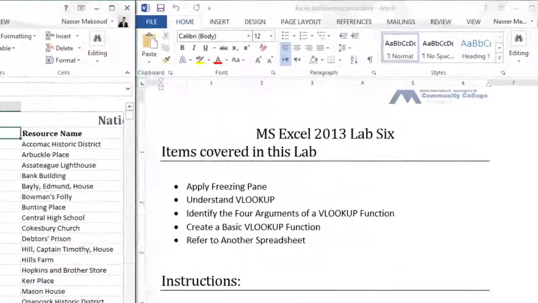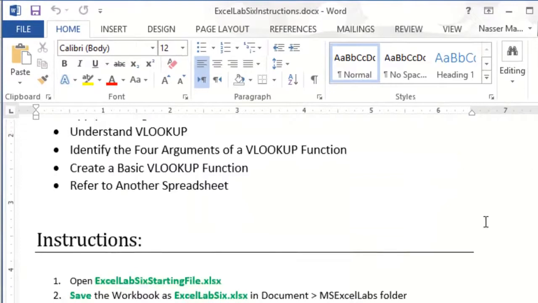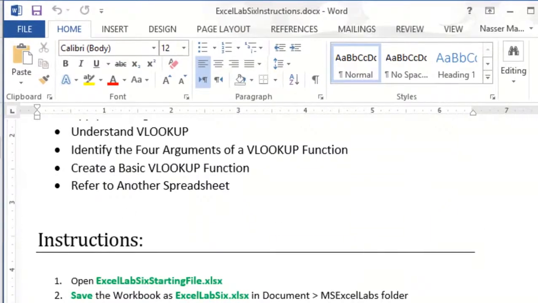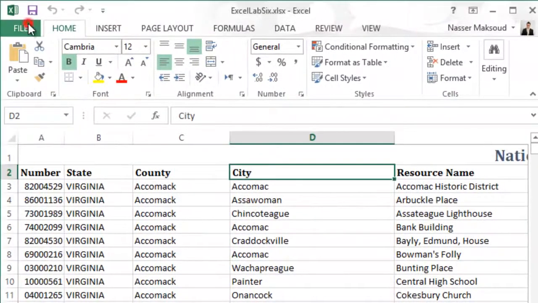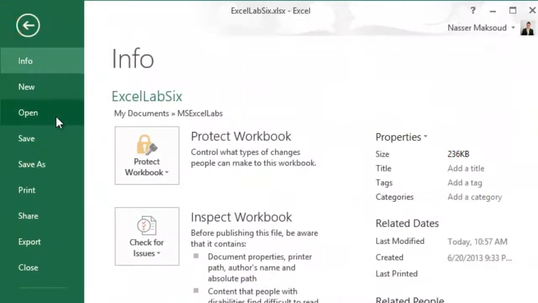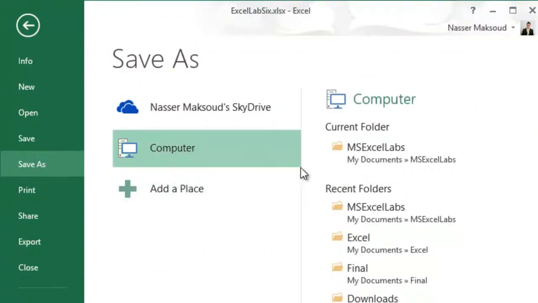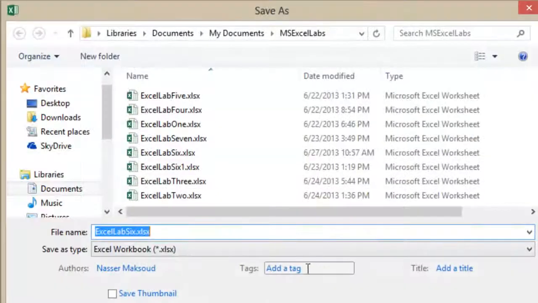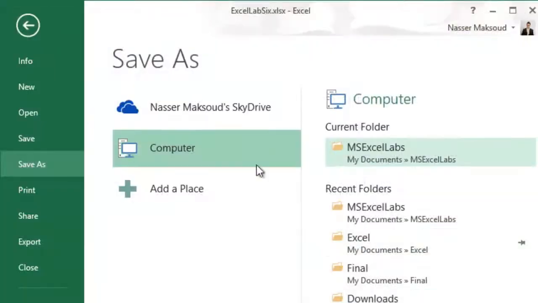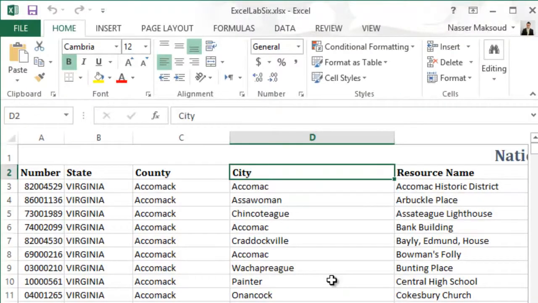Alright, so going to the instructions here, it says go ahead and open the Excel Lab 6 starting file. I already have it here. I will go ahead and save it as: File, then Save As, and then I will choose Microsoft Excel Labs and save it with the name Excel Lab 6. I expect you to do the same thing. Now I have the spreadsheet open and available to me.